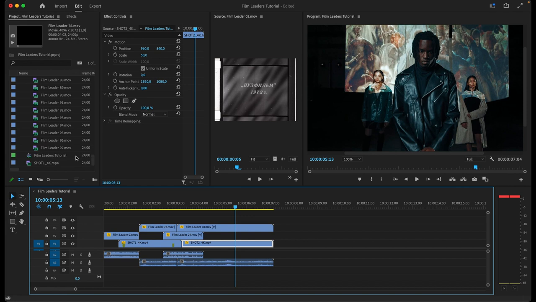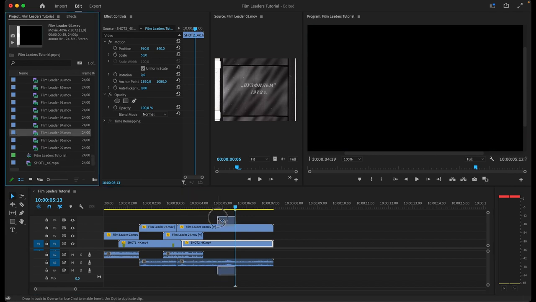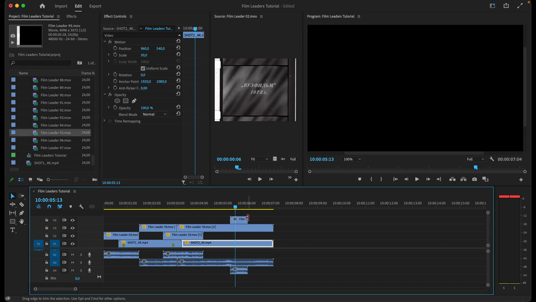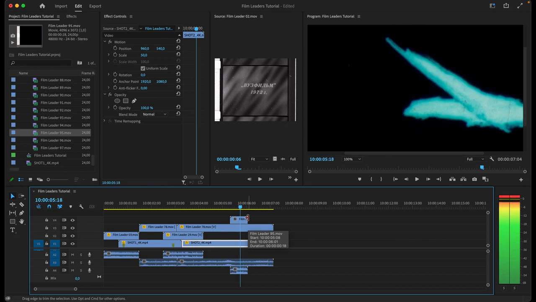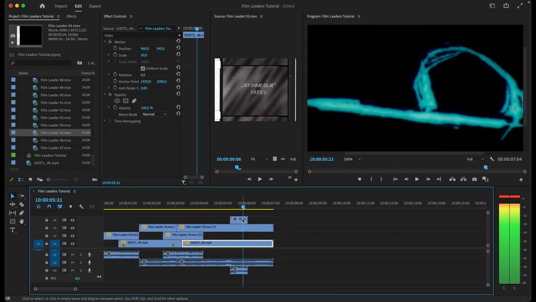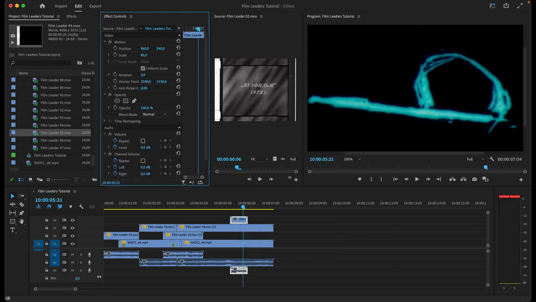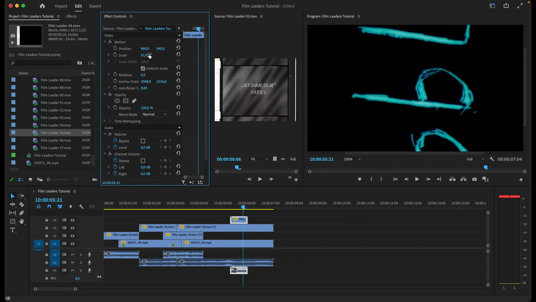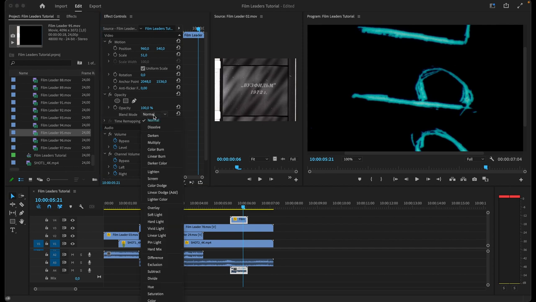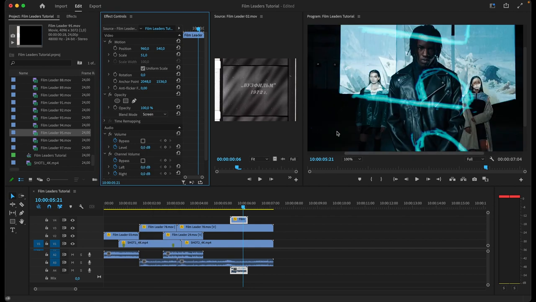But let's grab one more. Let's see what else we can do. What is this one? Okay, so let's scale that down again. And this one looks kind of like some scribbles written on negative film, I think. And I think I'll try screen on this one, because that will make the black transparent, right? So we keep those letters.